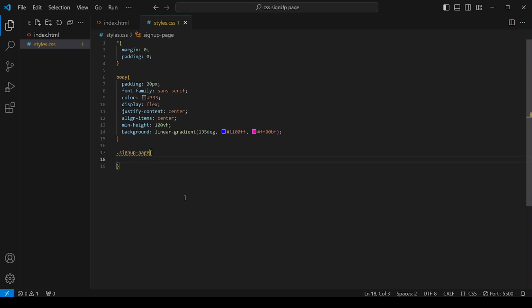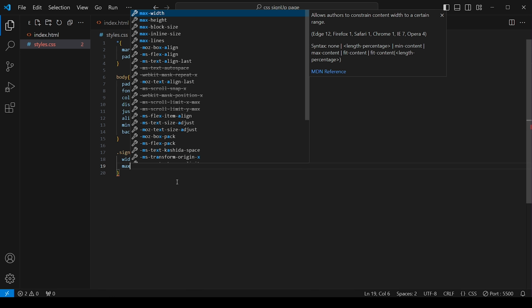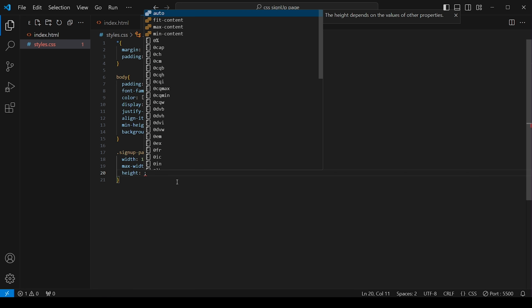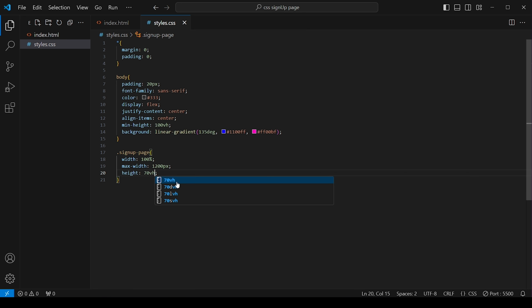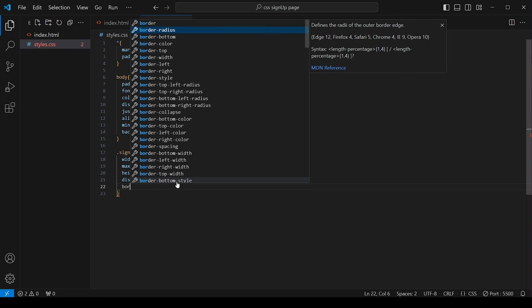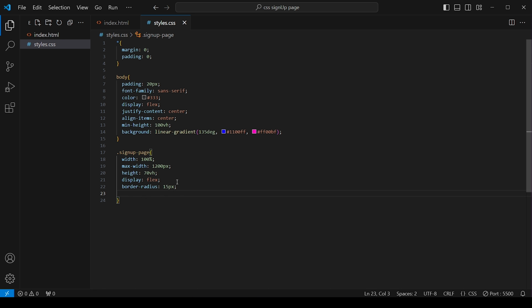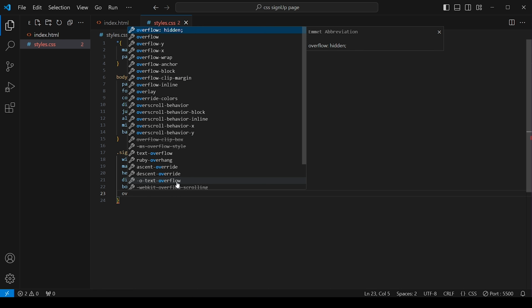And in our sign up page, we're going to add a few lines of code. We're going to have width is going to be 100%, and max width is going to be 1200px. Next, we're going to have a height, and our height is going to be 70vh. And next, we're going to add display flex right here, and we're going to also have a border radius, and our border radius here is going to be 15px. And next, we're going to have overflow, and it's going to be hidden.